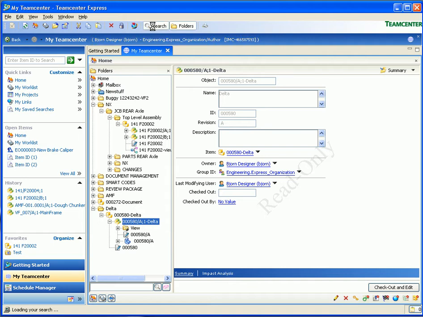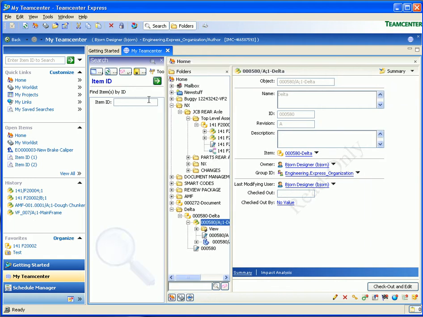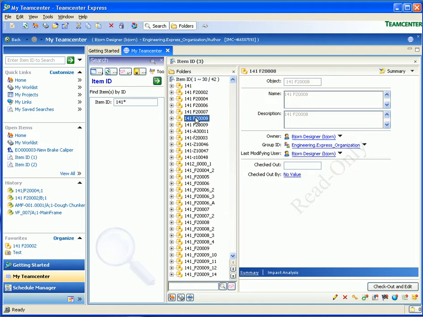We will now create a search across the database for an item. We specify a search for all items beginning with 141 and run the search. The search quickly returns 42 items that meet this criteria. We select one of the items and specify that we want to view this item.